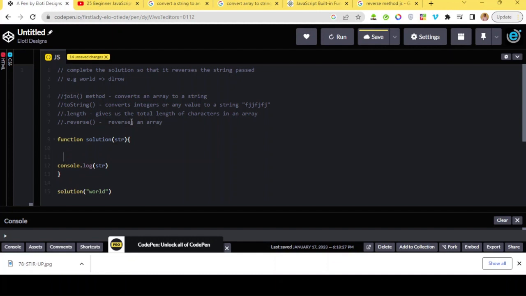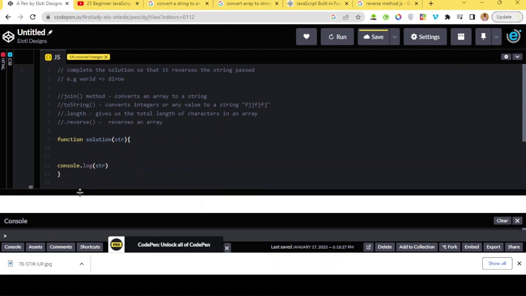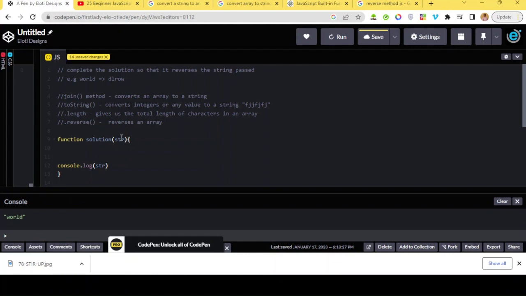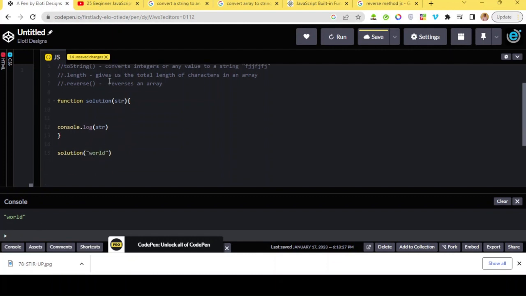So once again, the question is to reverse any string passed in to the function. All right, let's reverse it actually. Now, first, I have console logged str, the parameter value there, and it tells us that it's working. What we have is world. Whatever is passed in here actually gets into our function.